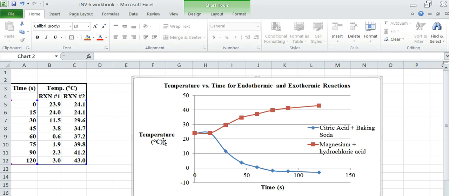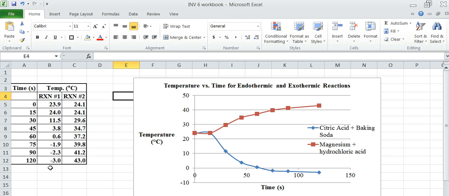So for your temperature change, you had a decrease in temperature for the citric acid and baking soda, and maybe an increase in temperature for your magnesium hydrochloric acid reaction, and then you'll have a nice graph for that. Remember that your numbers may be different. That's okay. You put in exactly what you got.